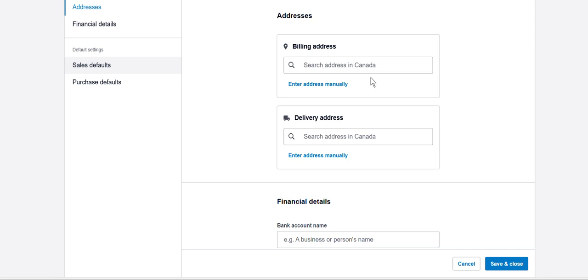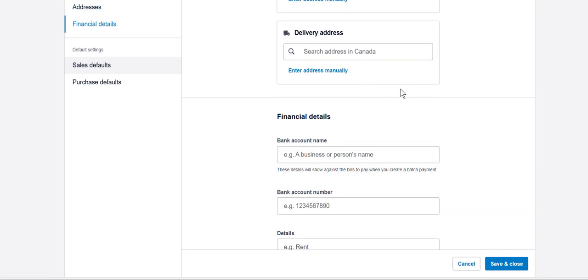Because you find out sometimes the billing address might not be the delivery address. So the delivery address should be correct. For example, if you are selling goods, you need to deliver to the client, right? So make sure that you put the right delivery address as well.